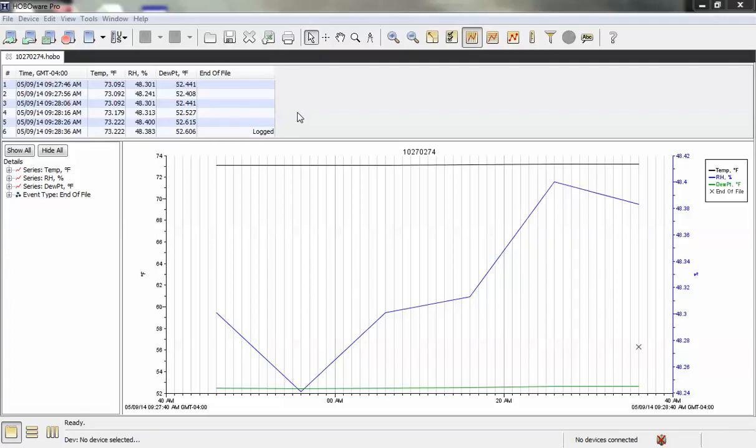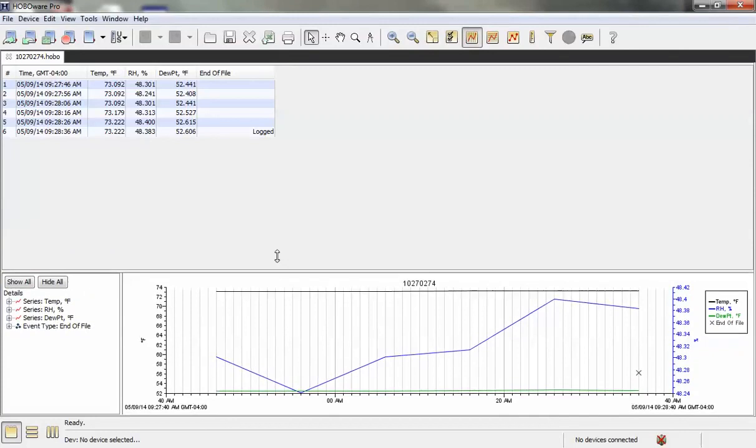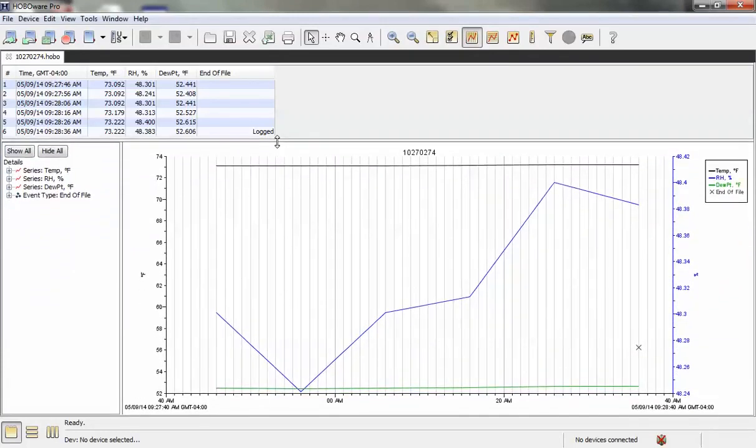the logger. This is very similar to an Excel spreadsheet, and if you have a lot of data here and you want to review it, you can slide down the plot and have a look at those values in more detail. Below that is what we call the details pane.